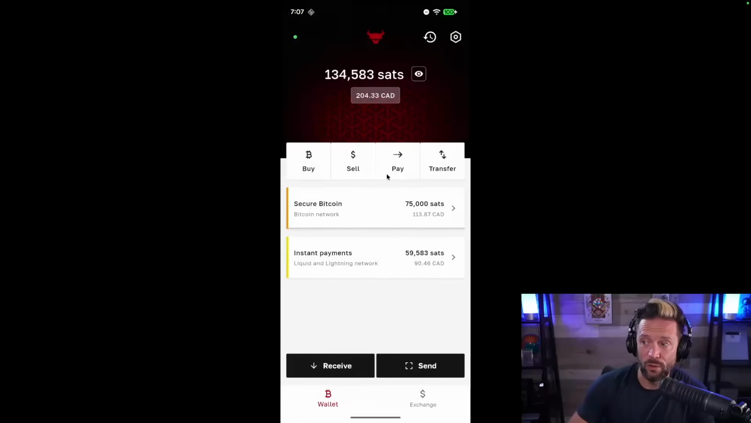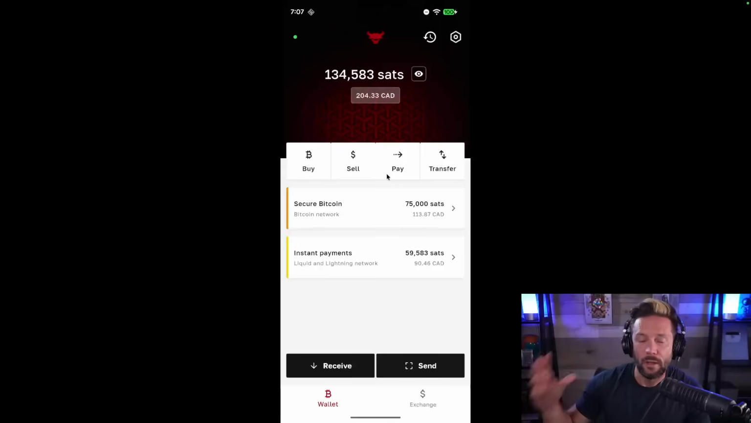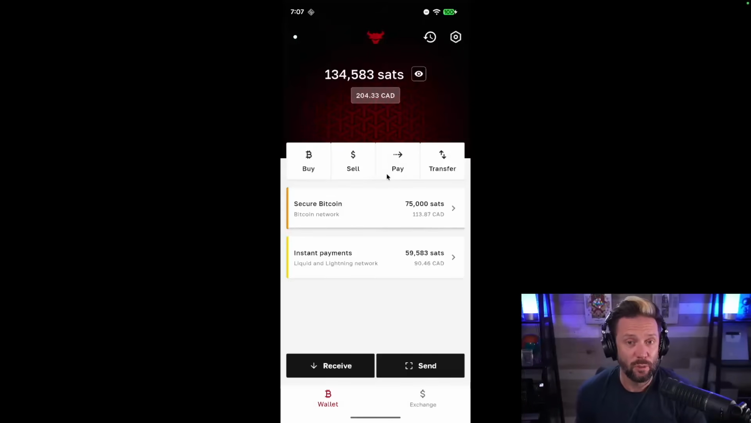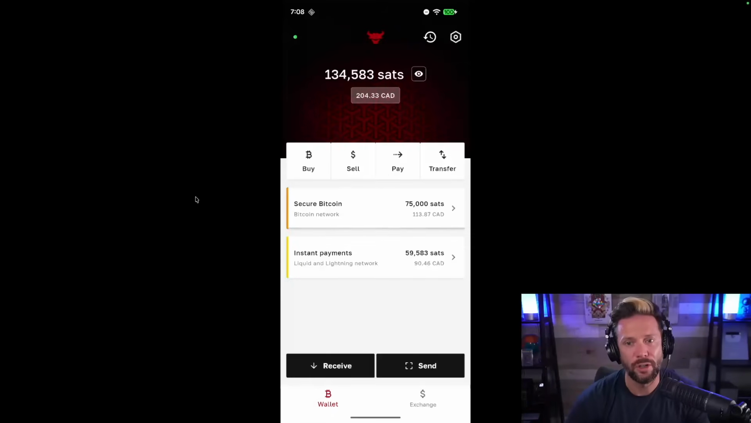So also, pretty easy when it comes to sending via Liquid. You can paste or scan, type in the amount, off it goes. Now on-chain, a regular Bitcoin payment. This is where fees are going to come into play. How much do I want to spend on my fees? So let's take a look at sending on-chain.